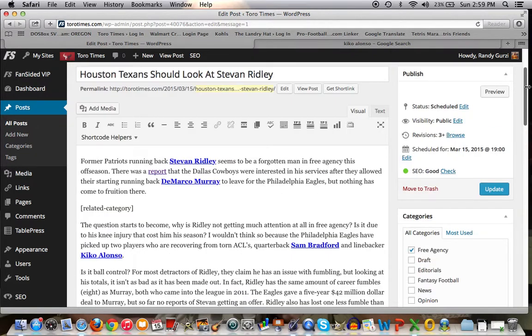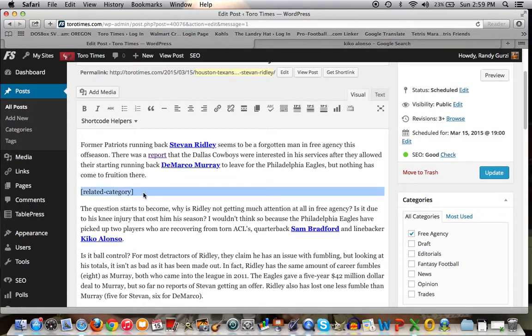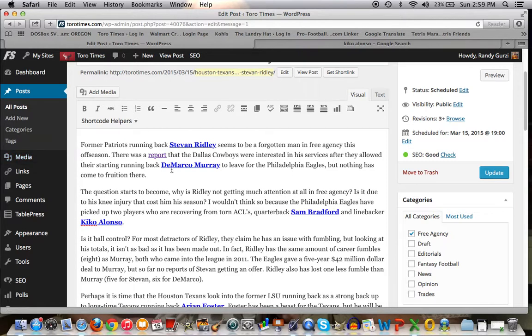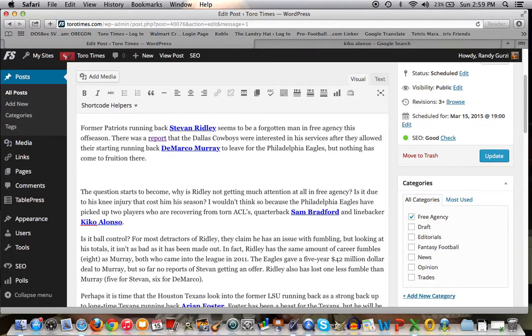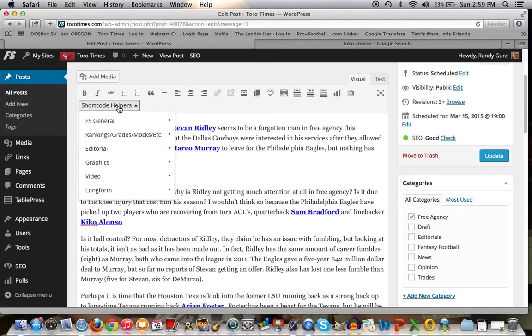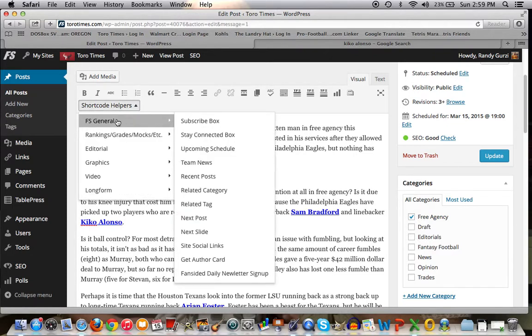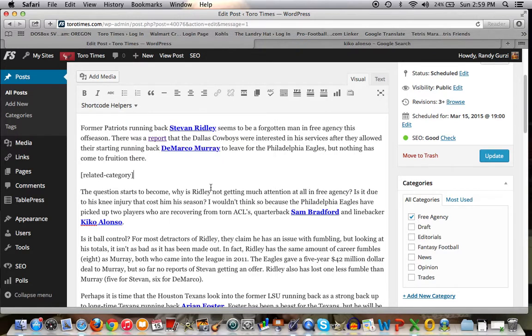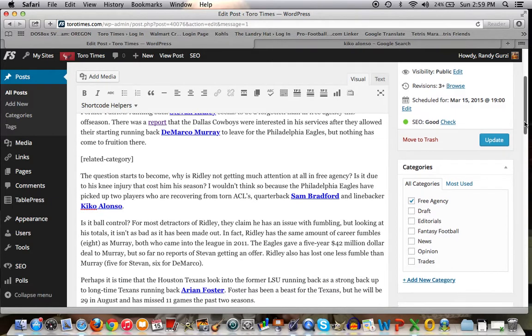And then we're going to have to put in our other shortcodes. The first one we're going to do, you can either do the related category, and our category on this is free agency, or you can do the recent post. The difference is, the related category is going to pull up everything on Toro Times related to free agency, while recent posts will pull up pretty much the last several posts that have gone on to the Toro Times. Since free agency is kind of a hot button thing right now, today's March 15th when I'm making this, I'm going to go with related category. I just feel like that might get the most clicks right now.